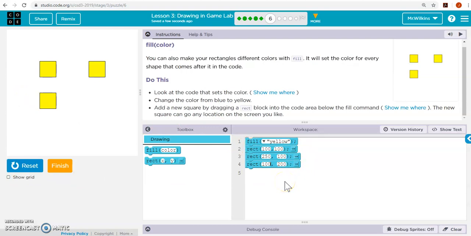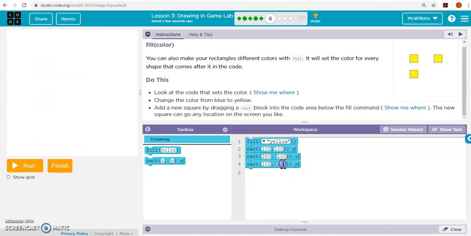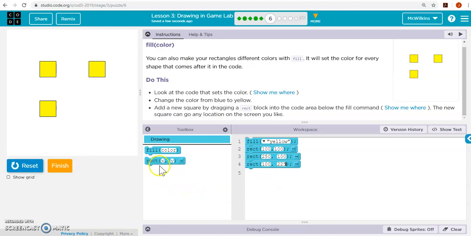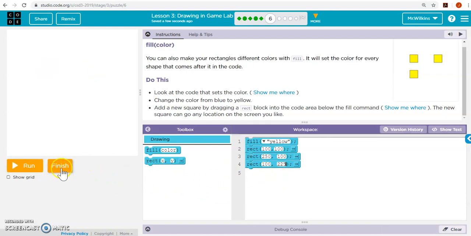So what I'd recommend is using that run command a lot. Check your code, make sure it works, run it, reset it, change a number if you didn't like it. And you're like, I think it was too close. I'm going to rerun it at 225 or 250. And you're like, okay, that looks better. And then you can hit finish.